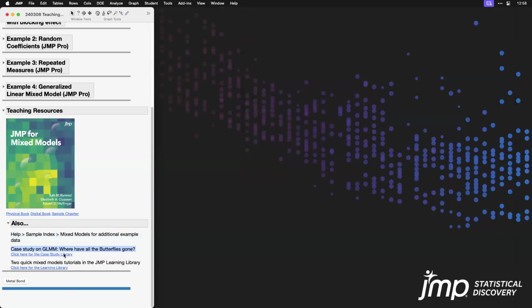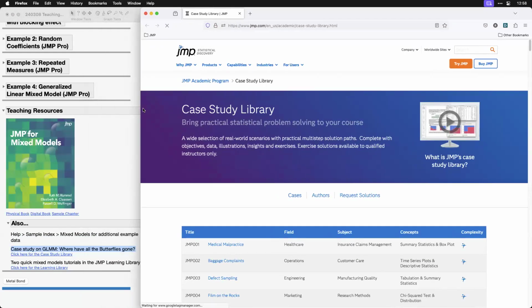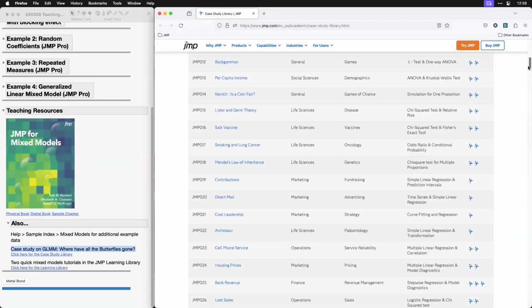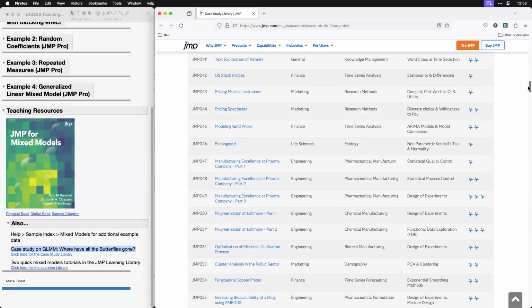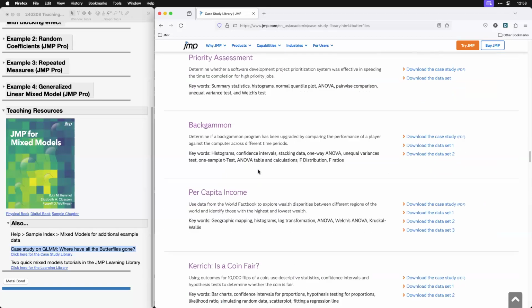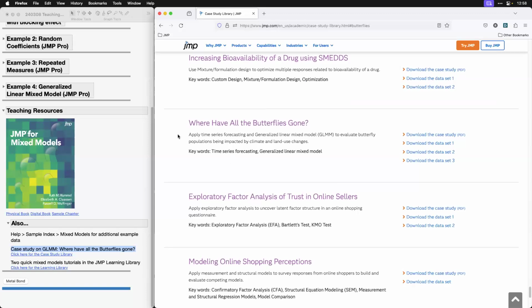So for example, at the case study library, and here's the link to it, you can also just go to jmp.com/cases. We do have a case study using generalized linear mixed models. It's called Where Have All the Butterflies Gone? So if I scroll down, or I could do Control F to find it quite easily, we'll find it right here. This is a case study in which we use GLMMs and also actually do some forecasting to evaluate butterfly populations and how they might be changing in different geographic regions.